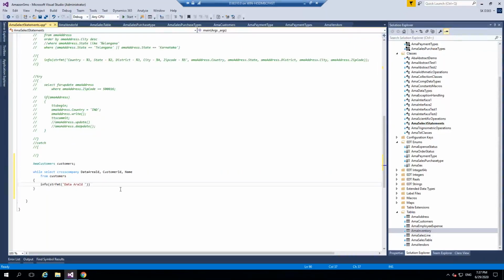Data area ID, or let me call it company hyphen %1, comma, customer ID hyphen %2, comma, name hyphen %3. Okay, comma, customers dot data area ID, comma, customers dot customer ID, comma, customers dot name. Okay, done.